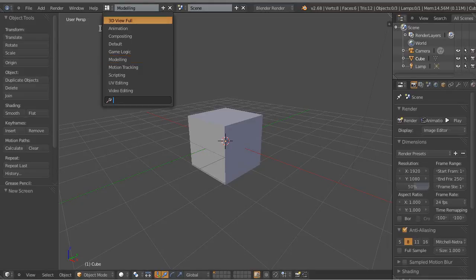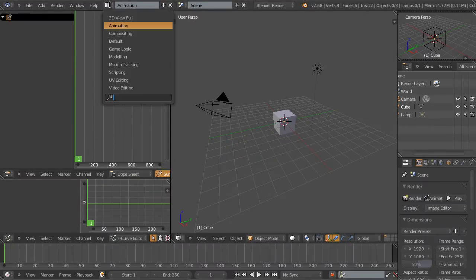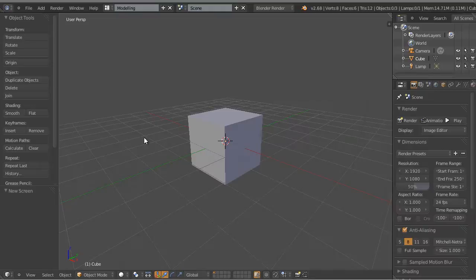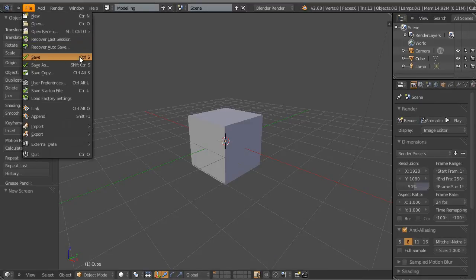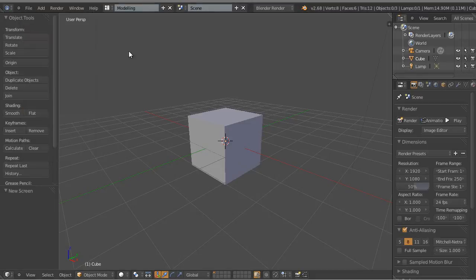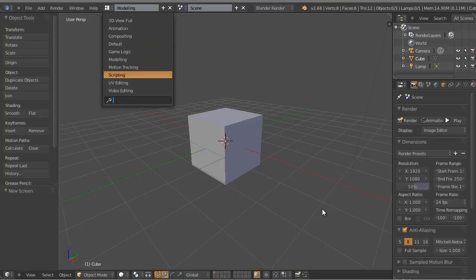So now if I come out into any other view and I return back to the modeling preset, we've got our interface exactly how we want it. So now it's configured and ready for modeling. All I need to do now is just save my file by choosing File, Save, and I can save my file to whatever I like, and these user interface presets are saved with my file. So now we're good to go.